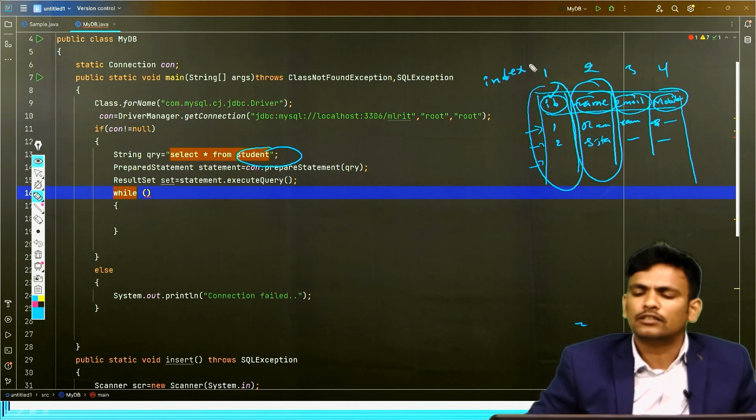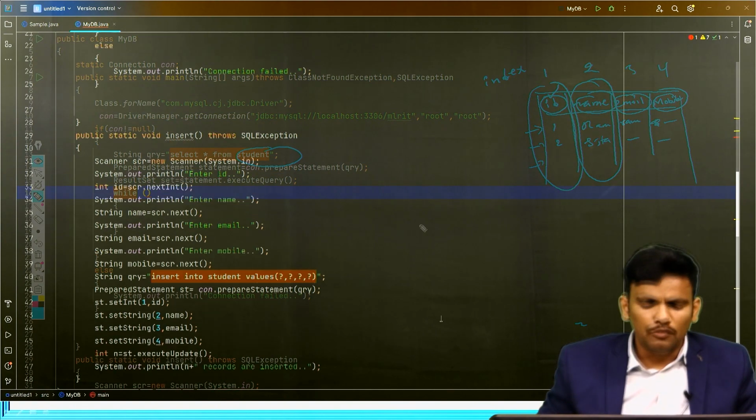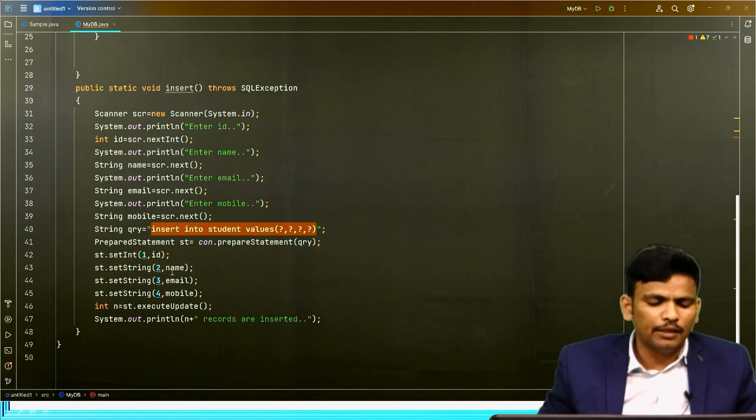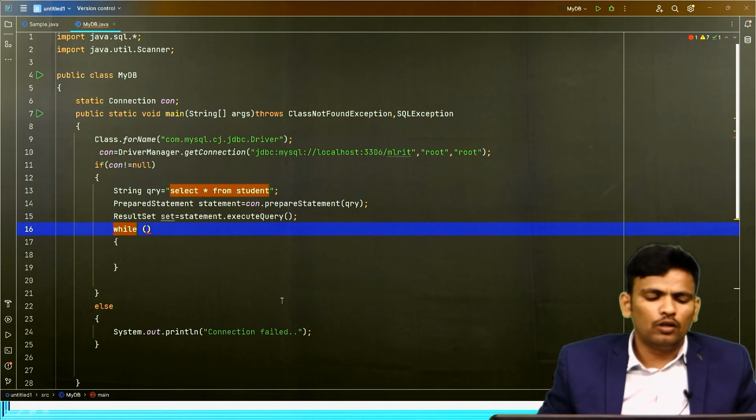Okay, so for any of these approaches using this index value, these are called the index. Index 1 means ID, index 2 means name, index 3 means email, index 4 means mobile number. You can see here, while inserting the data we also mentioned the same: ID means 1, name means 2, email means 3, mobile means 4. Okay, the same order we need to follow here.